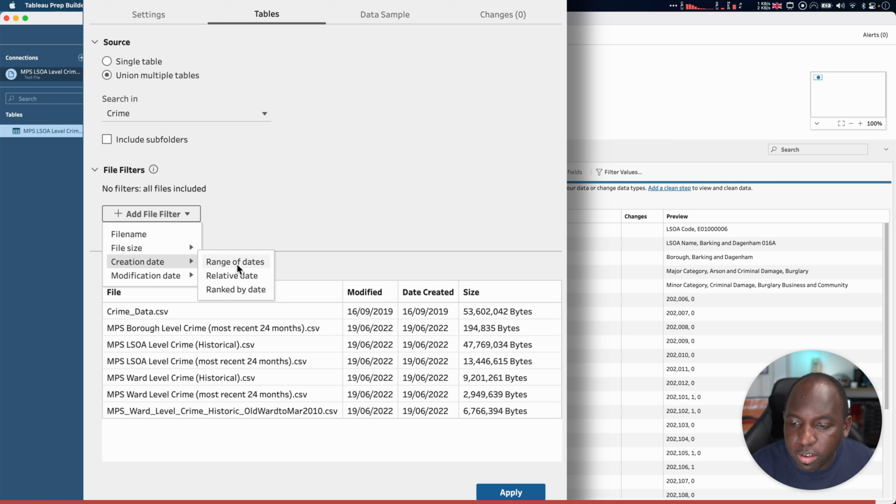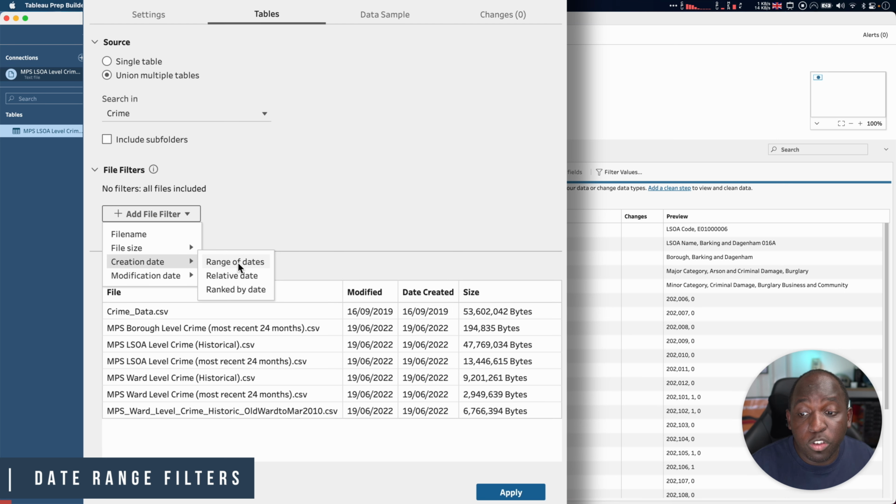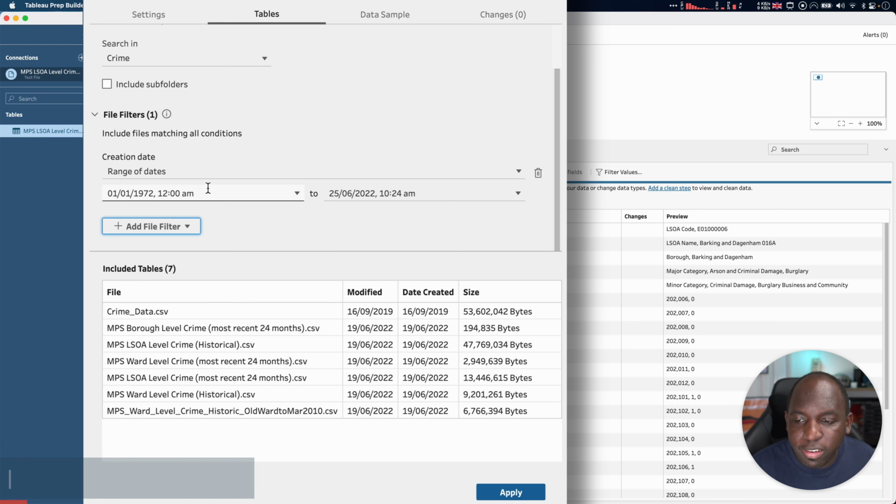Add another one, creation date and modification date. These are just date ranges. They'll both do the same thing, so I'll just show you how one of them works. Range of dates allows you to pick a start date and an end date. Again, I don't understand why this starts at 1972.